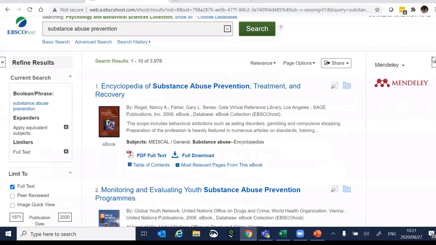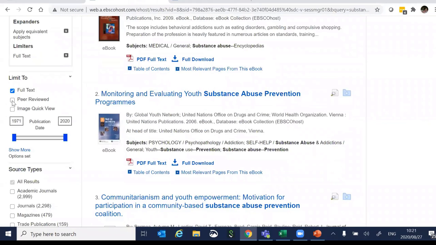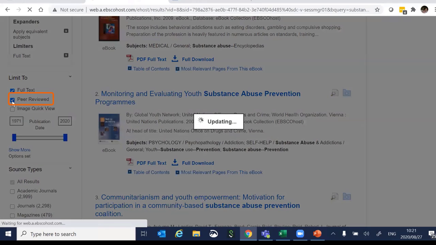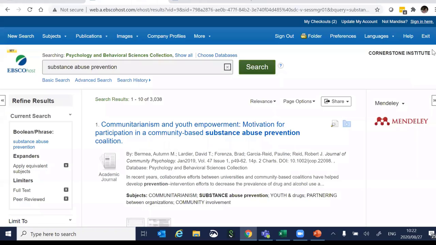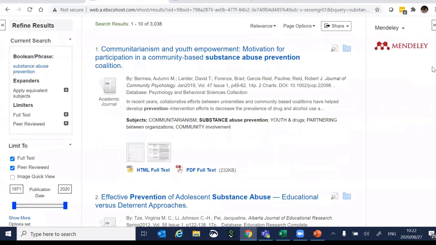If you need peer-reviewed articles as well, you can use this feature here. By doing so though, always remember that the ebooks will be eliminated out of your results because ebooks are not viewed as peer-reviewed on this platform.